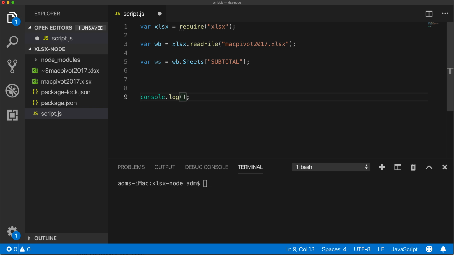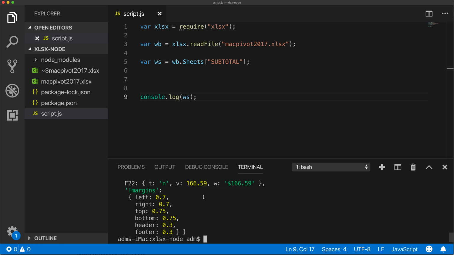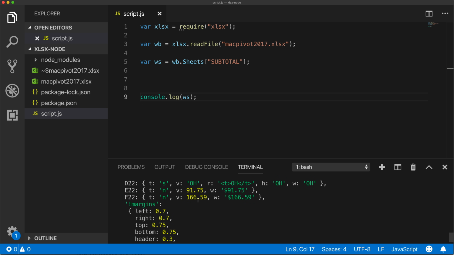So I'm going to do ws. That's our worksheet. I'm going to save and try to run this. So again, we'll go here, node space script.js, which is the name of the file. And I have to make sure I type that right. There it is. So that should bring us all the information about this worksheet.